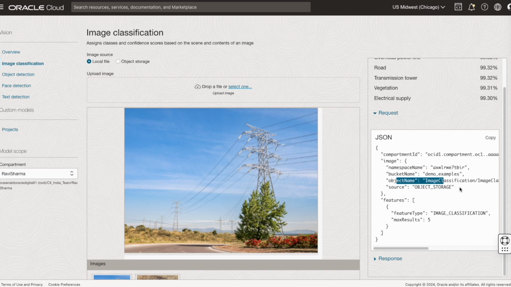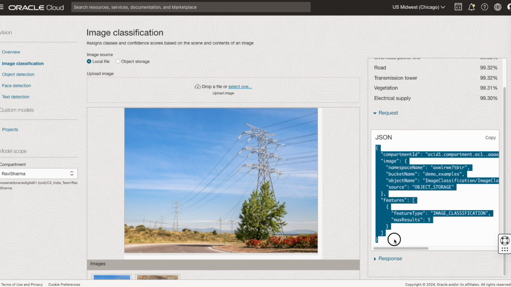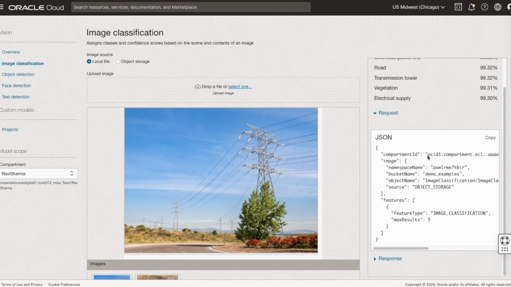Okay. In real world scenarios, when you are implementing your solutions, you can choose your own object storage location as well as the object name dynamically, right? So this sample payload helps you create your own applications which can call this service and make it work, right? Now, if I go down a bit, you will see something called features, right? Within this image, what all features you want the Vision API to determine for you, right? So in this particular example, the feature type being used is image classification.